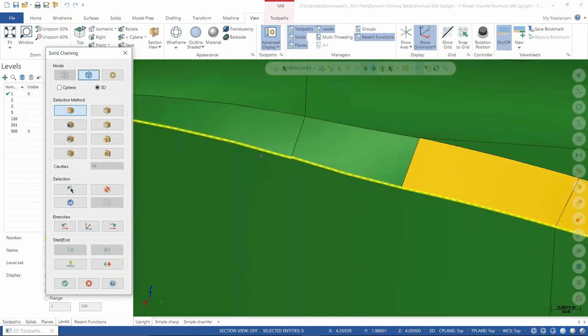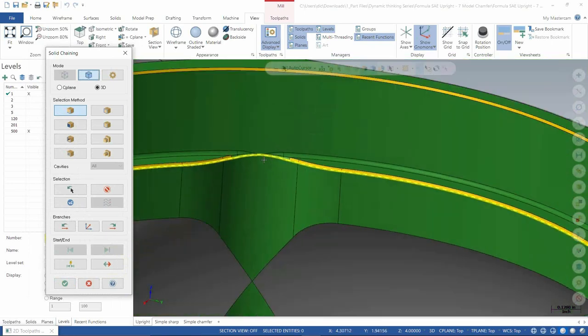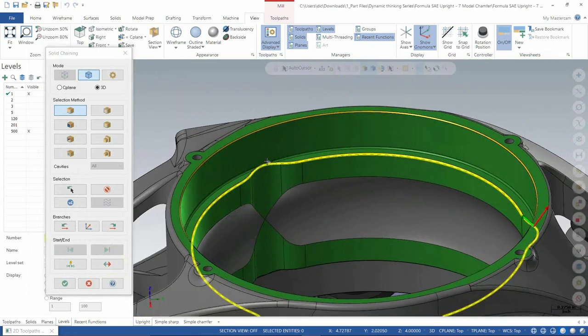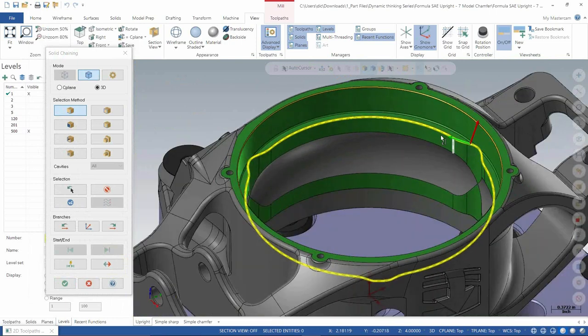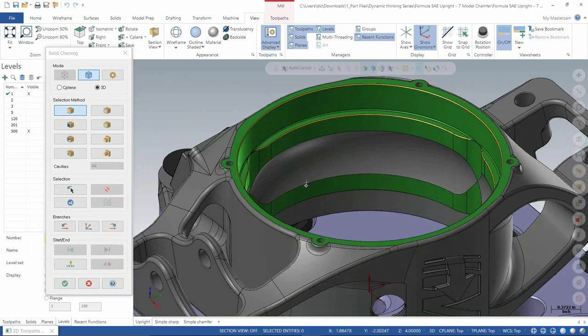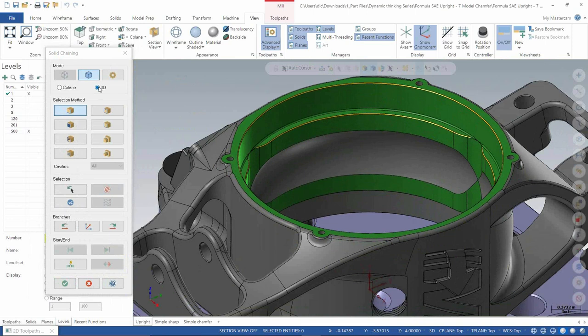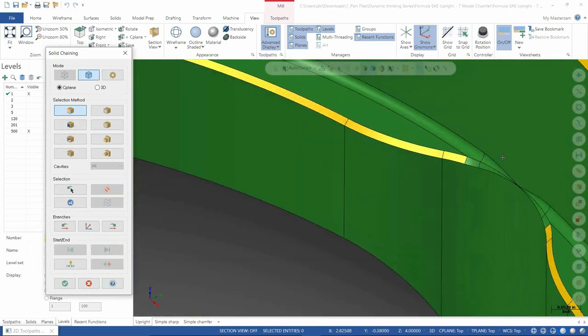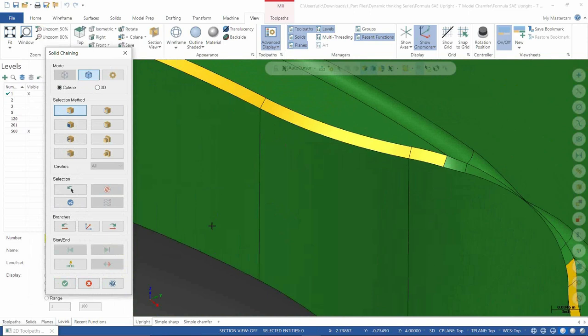A couple things there. But more importantly, remember that I only wanted to chain what was flat here because you can't chamfer these 3D chains. So I'm going to unselect that. I'm in 3D mode, which means it can go wherever it wants, up and down and any which way. But if I say C-plane, this chain is only allowed to run in the current construction plane.